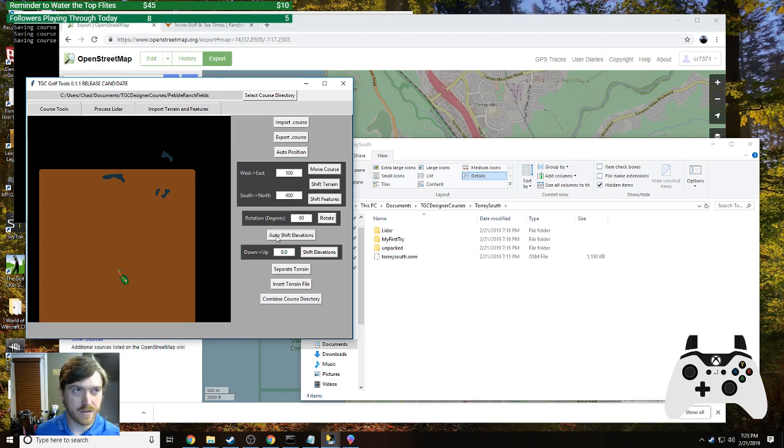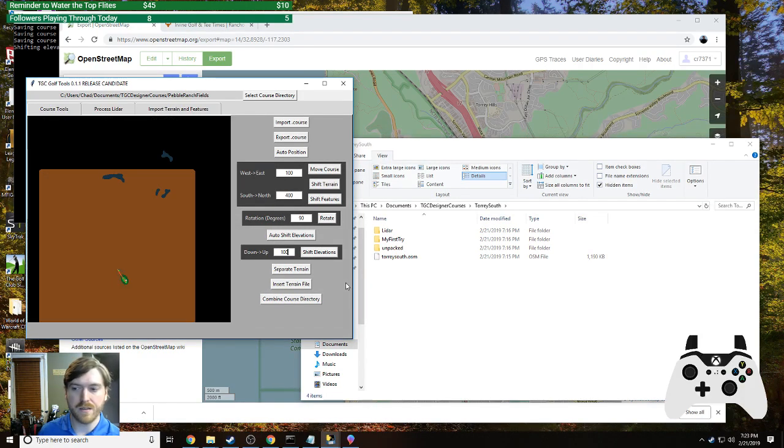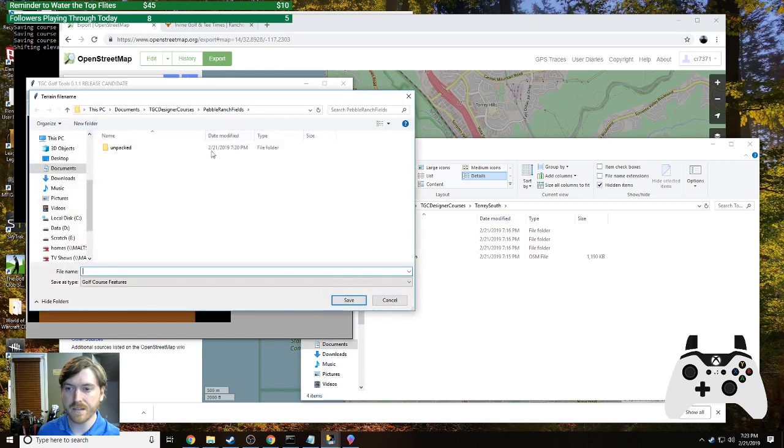The auto shift elevation is the same as it is. It's just here in case you didn't do it before and you changed your mind, or if you have a hand design course that you need to change. You can manually change the elevation, like you could just jump everything 100 meters in the air. It's whatever you want. If you wanted to, you could separate the terrain.